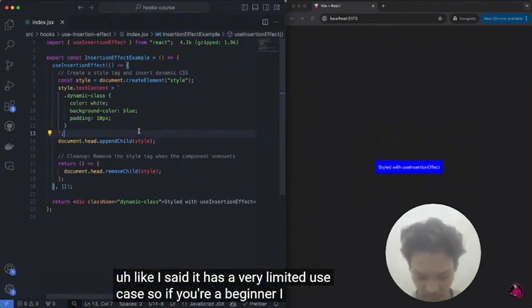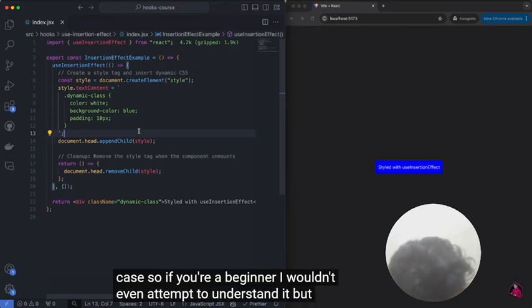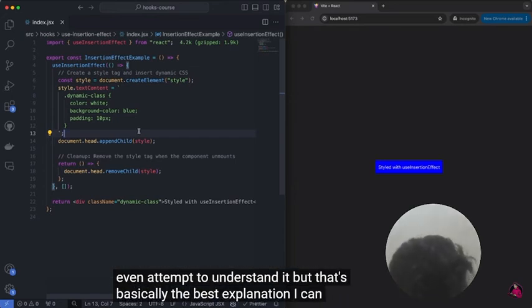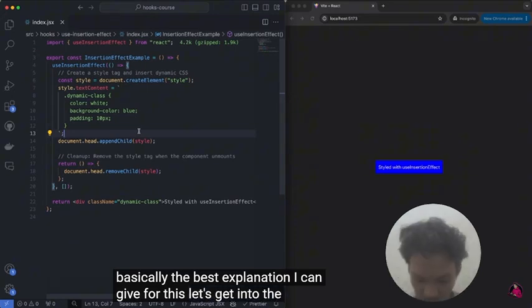So if you're a beginner, I wouldn't even attempt to understand it. But that's basically the best explanation I can give for this. Let's get into the next hook.